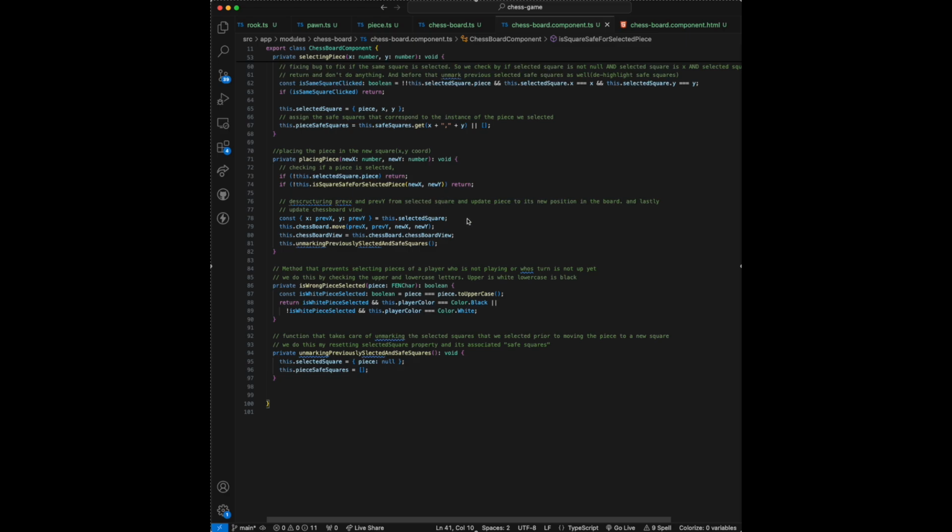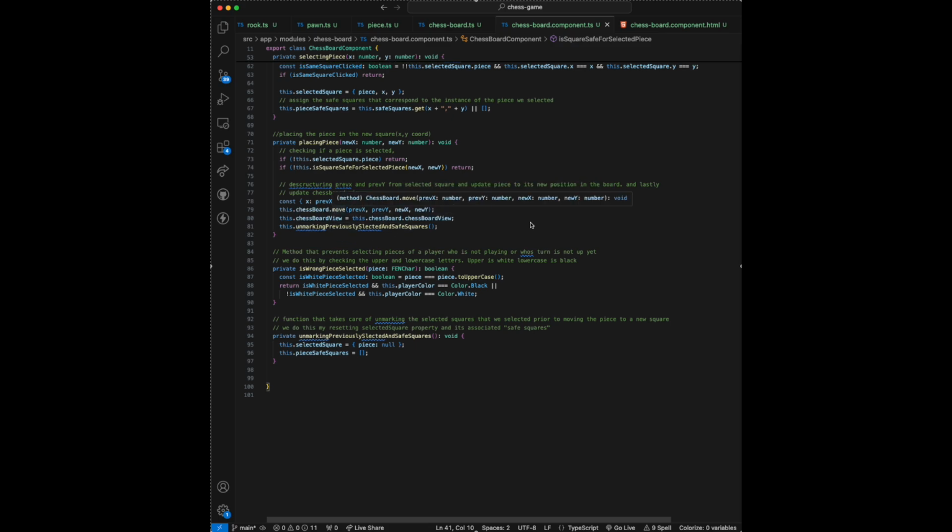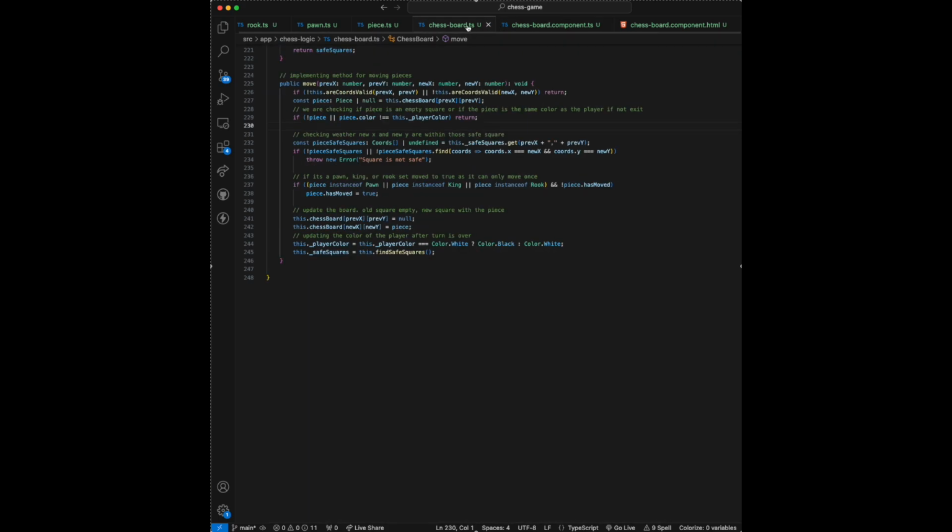Once we verify all that is great, the selected square, we destructure it with previous x and previous y, and then we go to this move function. In our move function, all we're doing is just checking and making sure that the piece color is correct, and it's associated with the current player's color. If not, return. And then also if it's in one of our safe squares for that piece.